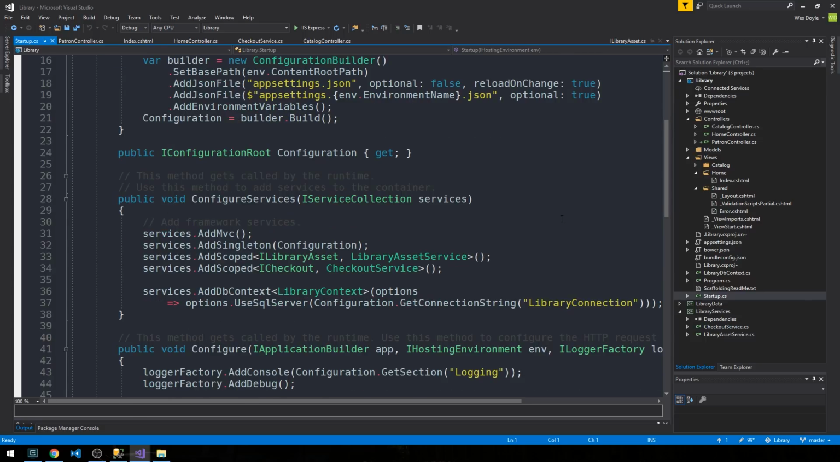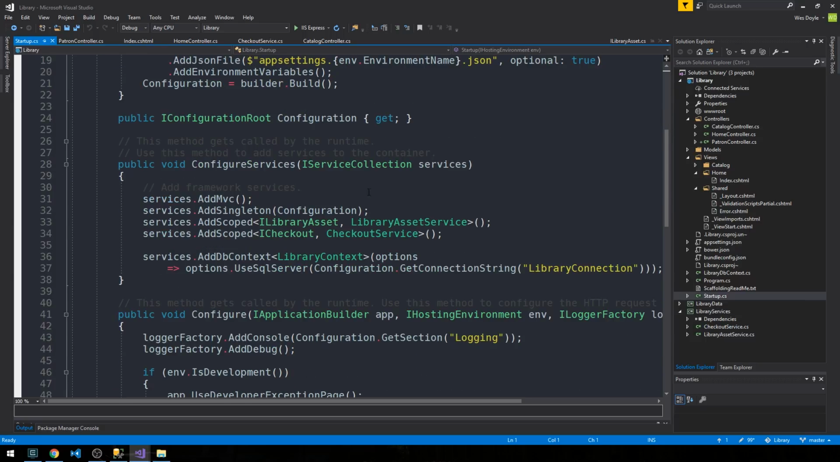And so I'm going to scroll down here, and you can see that in this configure services method in our startup class, we are calling this services.addScoped, or in one case add singleton. But this is actually going to create the binding between the classes that implement the interface and the interfaces themselves. So you can see that we're adding a scoped service here, our library asset service, anytime we are asking for an implementation of the methods that are defined on that class.